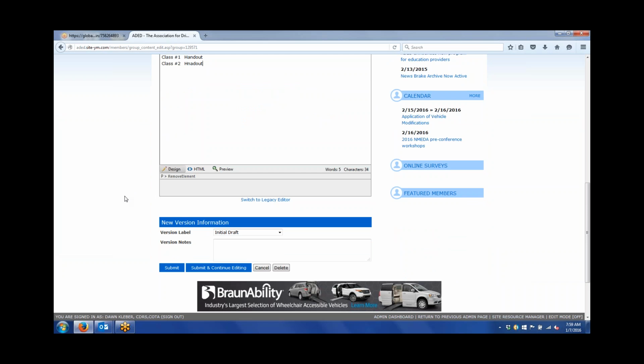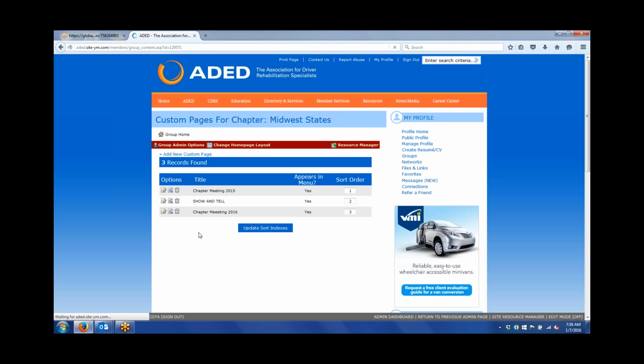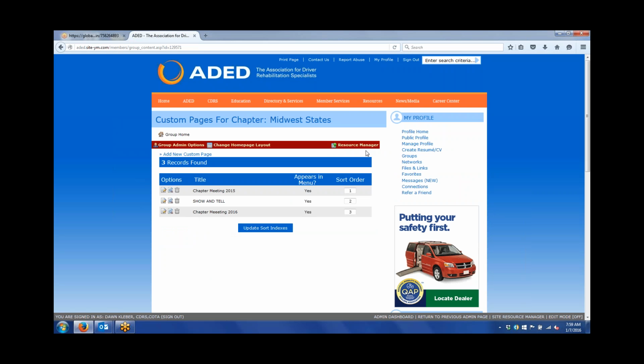The files that you have that you want to put up for your meeting, you'll have to upload from your computer. So I'm going to just hit submit, and it'll save that page. So we can click here and come back and edit it. All right, this button up here is the resource manager. And this is where all the files live.